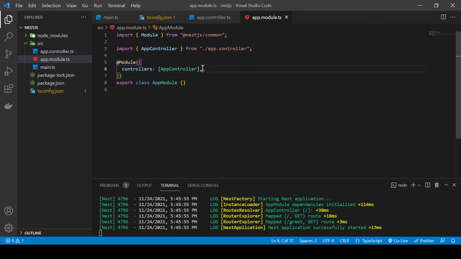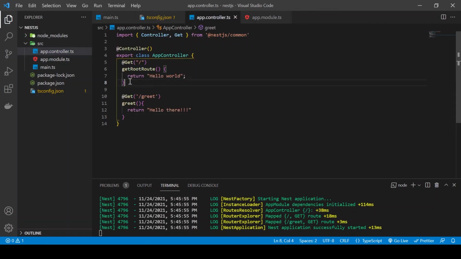Now in our app module, we have our controllers. And our controllers help us for routing. And that's why we have our app controller here, and we have defined two routes. So whenever a user comes to our root route, this get root route function is going to be returned, and also /greet returns it. So this is what the course is all about, giving you a head start about Nestjs and how routing works, starting your own Nestjs project from scratch.